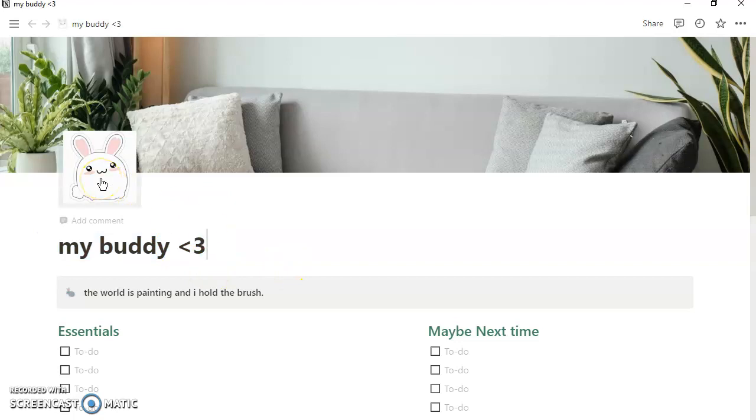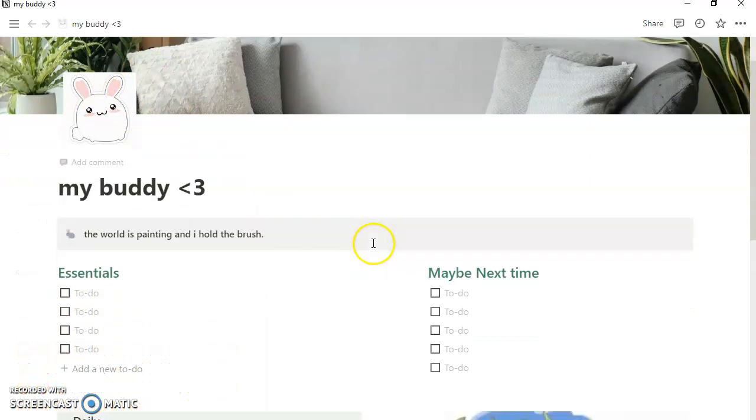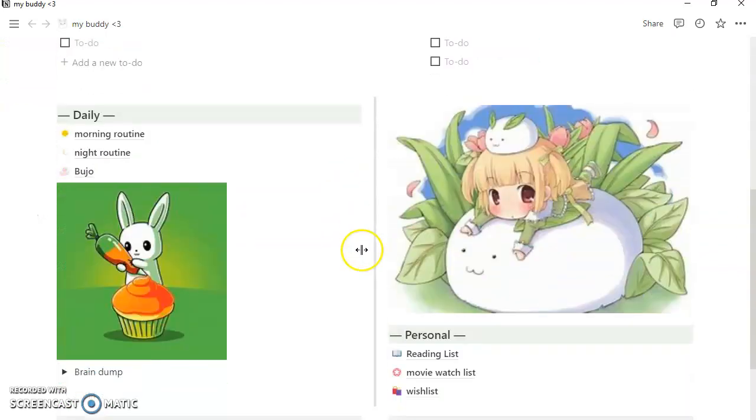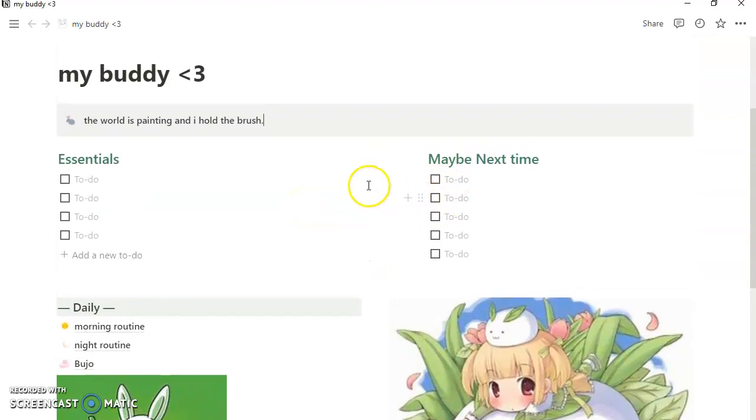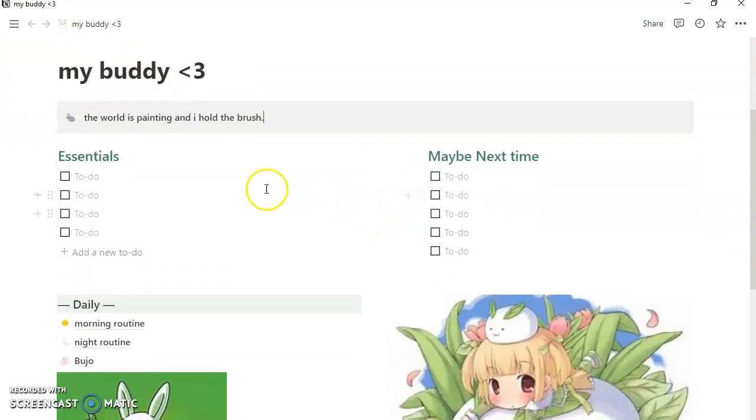And I have put up this little cute background sort of thing, the cover page, and this little cute icon which I got from Google. Then this little quote here. You have actually seen my setup before, but I will tell you in detail how I use it for my daily life.